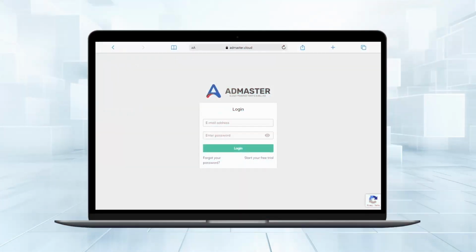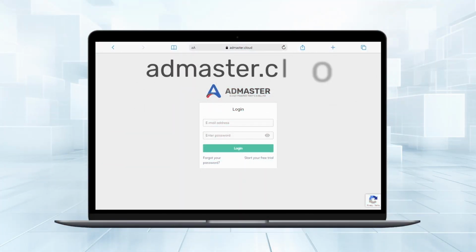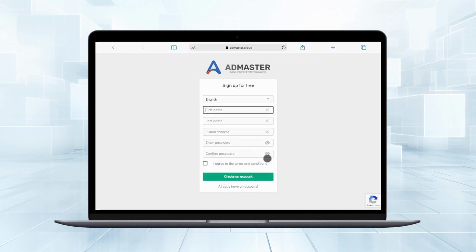Let's get started. First, let's kick things off by navigating to the AdMaster Cloud website. Open your browser and go to admaster.cloud. Once you're there, simply click on the Start Your Free Trial link to begin creating your AdMaster Cloud account.